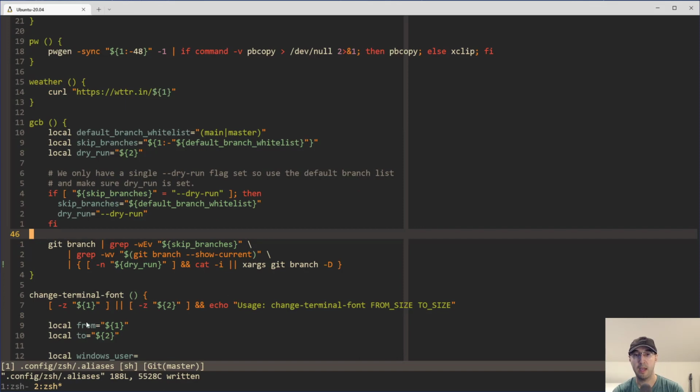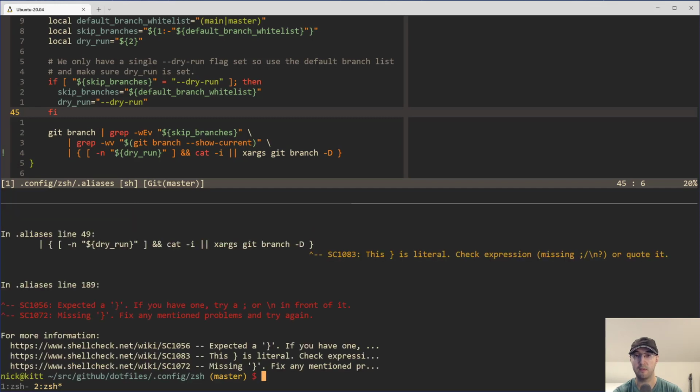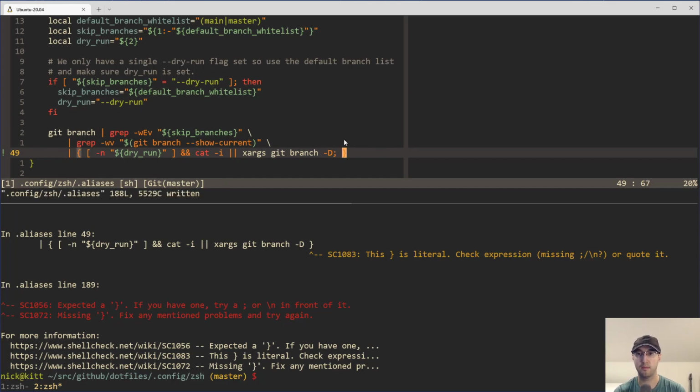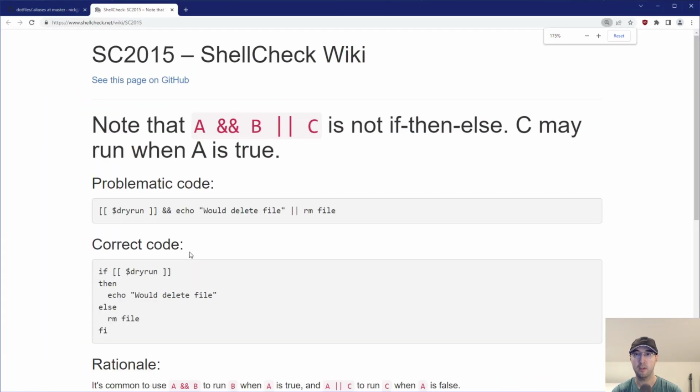Cool. And that works. However, if we were to open up a new terminal here, go to my .files repo in the config, zshell, and then rerun shellcheck on that aliases file, then we are going to, I think technically, maybe I think I needed this too. It still works without it, but yeah, this is the one I wanted to show you here. Just note that A and B or C is not actually an if-then-else, because there is a scenario where you may run this here and you will potentially have a scenario where this gets executed when you might not want it to.